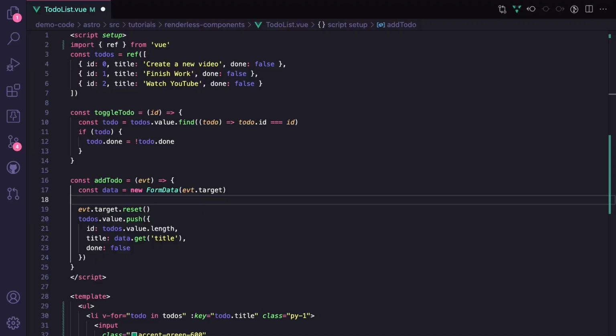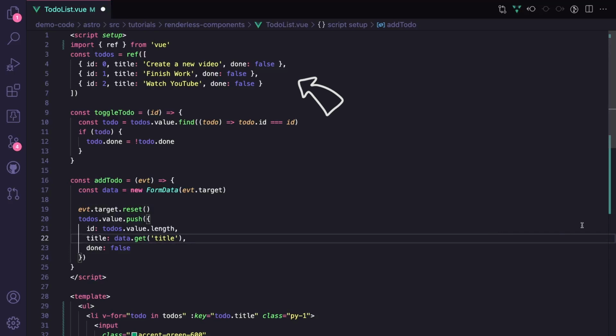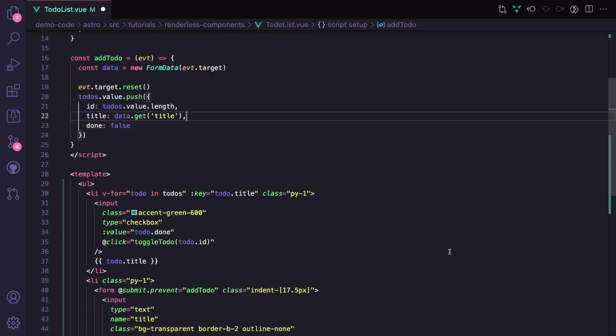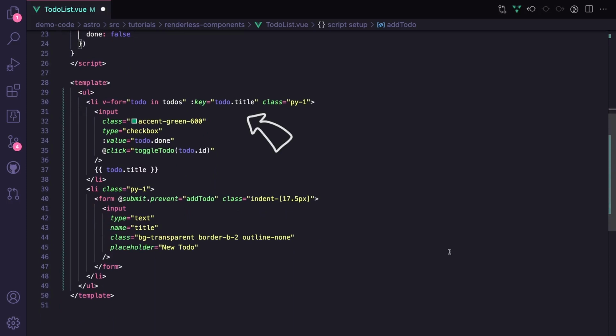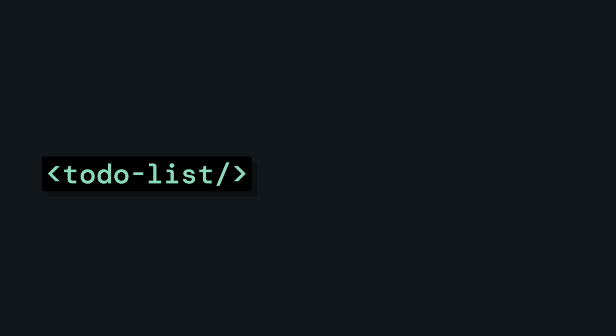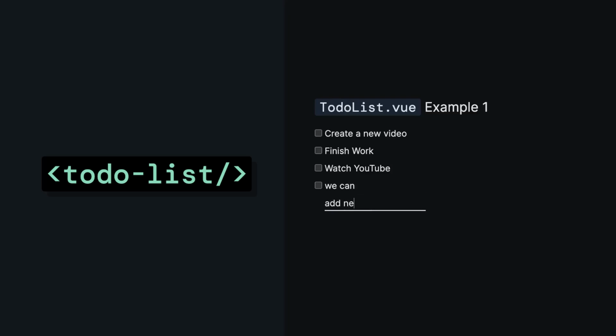So let's start with a to-do list and say we have a ref of items, a way to toggle whether they're done or not, a way to add new items, and then in our template, we display all the to-dos and also have an input to add new ones. So right now, this to-do list component has both the logic for our to-do list and all the UI displaying it. So it's a reusable component, but there's not really a way to customize how things look.